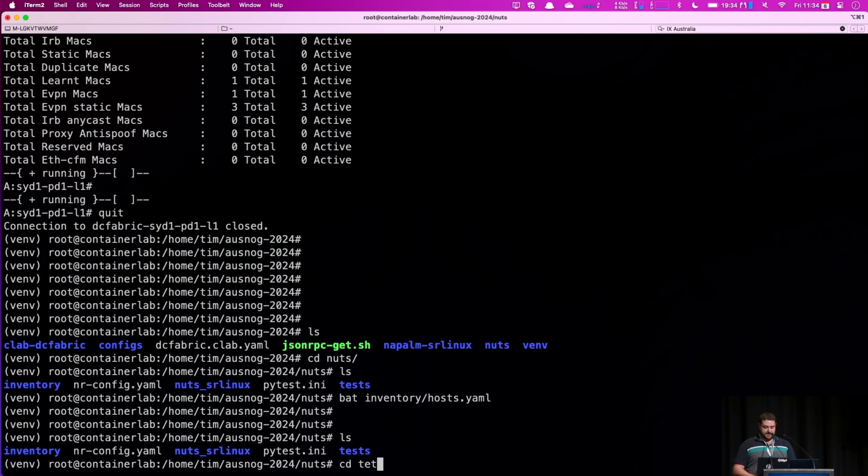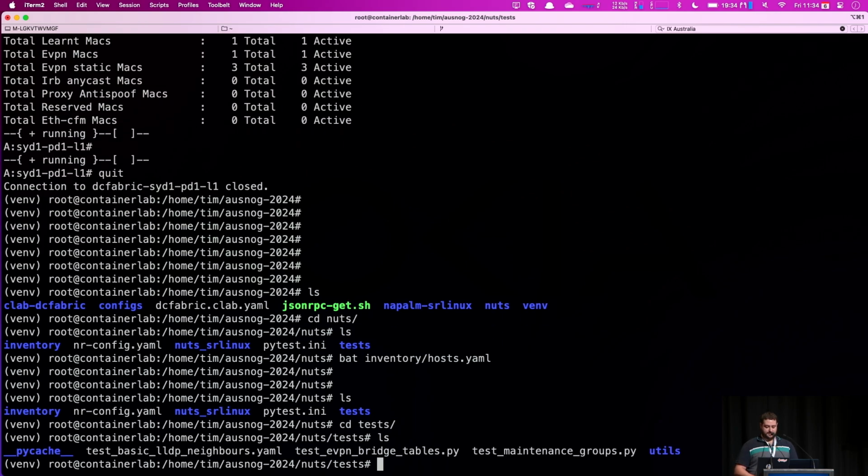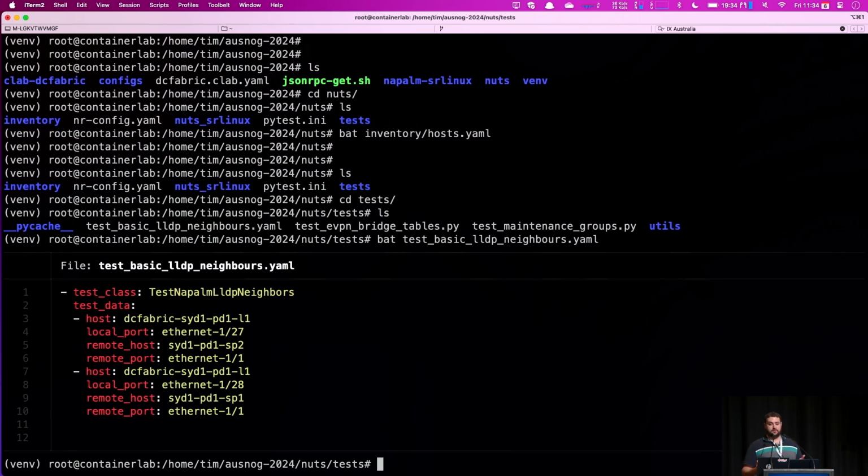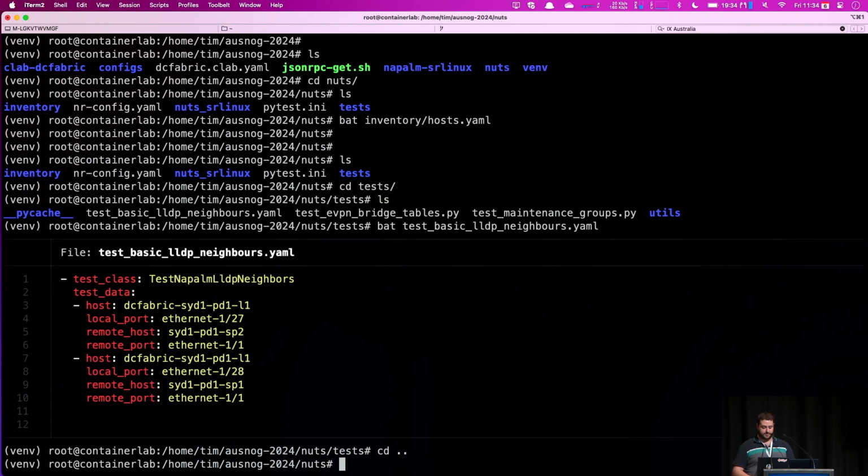So if we drop down into the tests directory, we have a few bits and pieces here, but we have some LLDP neighbors already. So this is similar to what I showed on the slide before. You've got a host, the local port, and the remote host and the remote port. So this test will check that those LLDP neighbors are actually up. So we can run that.